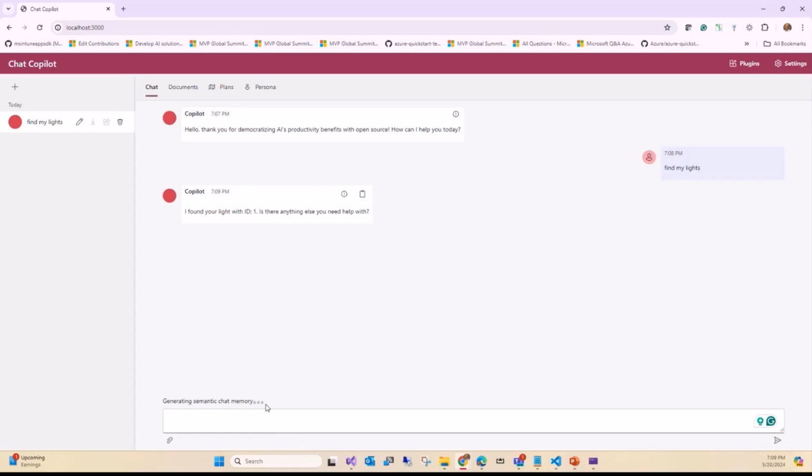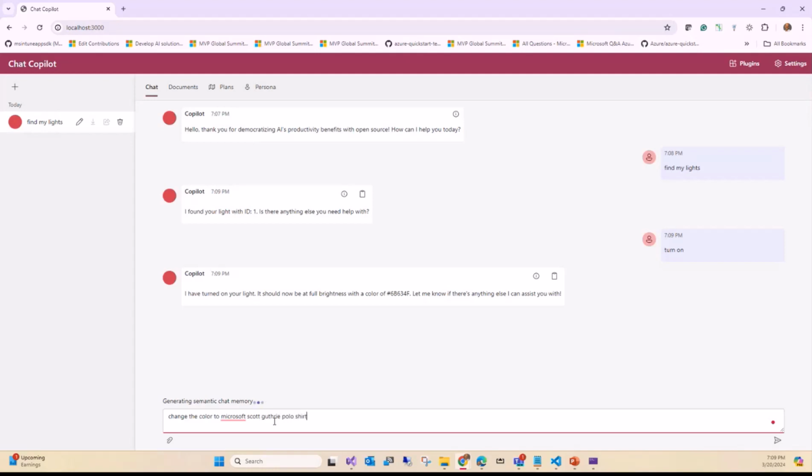I found all lights, right? So I'm going to say turn on, okay? Yeah, so you see it turn on, right? It's so bright. So now I'm going to ask it to change the color, right? Change the color to Microsoft CEO Satya Nadella's... Sure, he always uses the red color shirt, right? So let's see how that's going to change it.